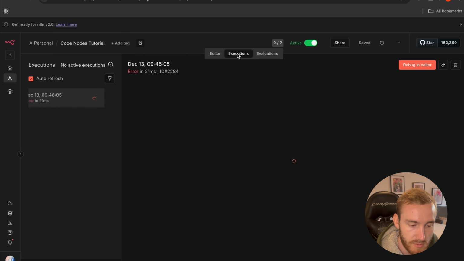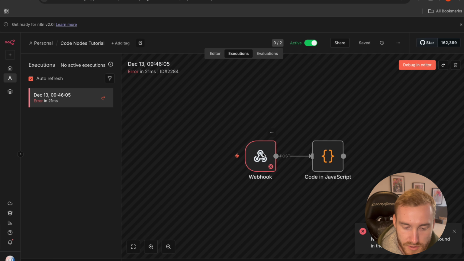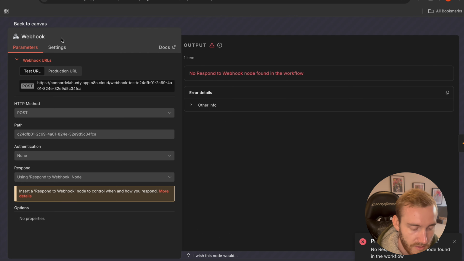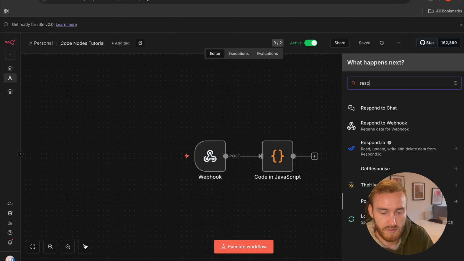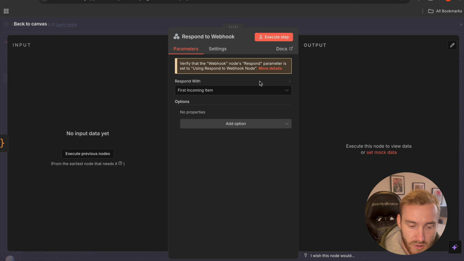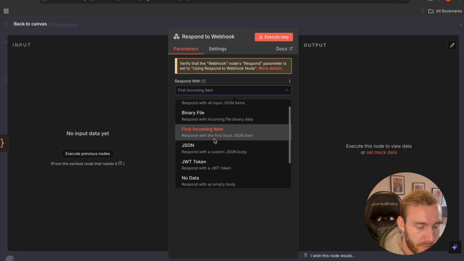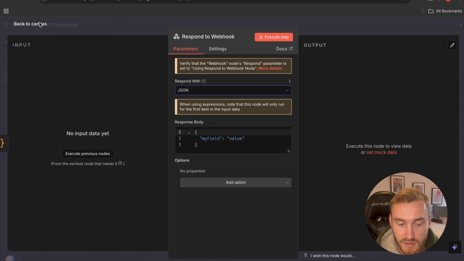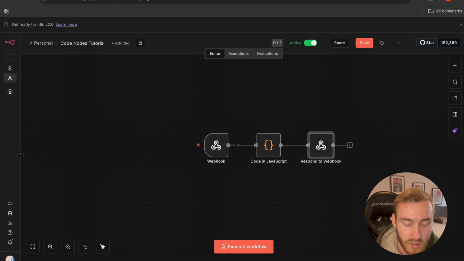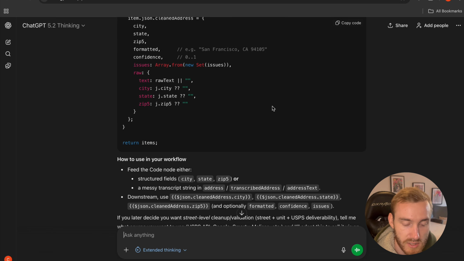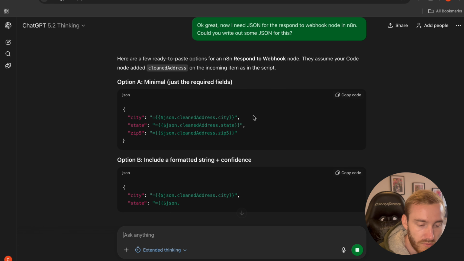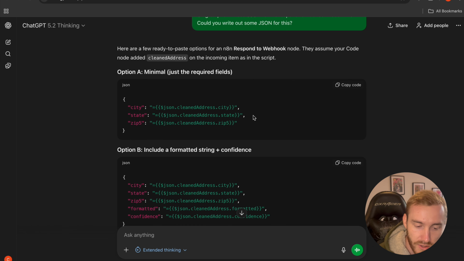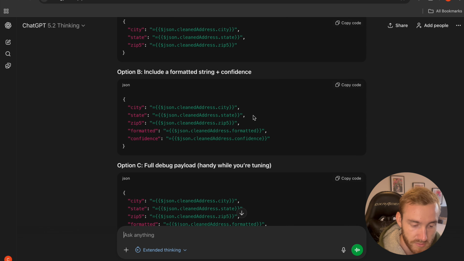Okay, so let's see what happened there. Now there was an error in the webhook. Okay, so we need a respond to webhook. That's fine. I thought for demo purposes this would be fine, but obviously it needs the return to webhook to even go through. So I'm going to come back to ChatGPT and ask it for some JSON for the respond to webhook node. Really simple prompt. Again, it might not work the first time, but that's fine. We'll see how we go.